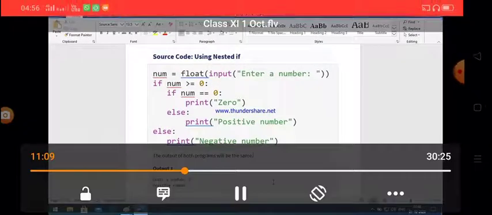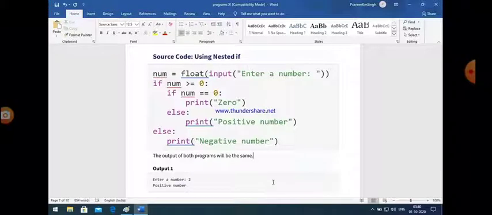Now I think it is clear to all of you. So the same program is implemented in a different manner here. So that is the program. Using nested if simply means condition under condition. So we can write another if under a particular if, and it will also be executed, or the condition will be checked accordingly. So this is an example of nested if. So you can make this program in two different ways, using an if else statement and using nested if.